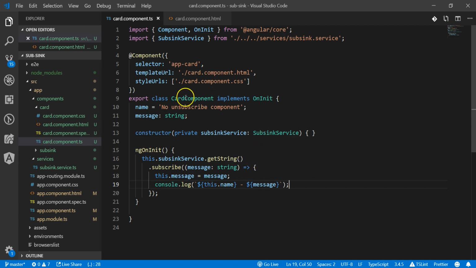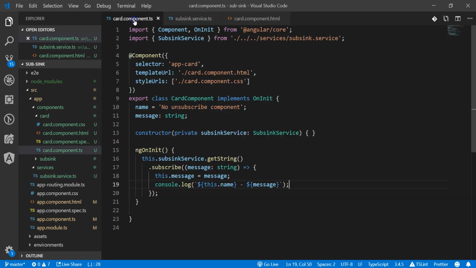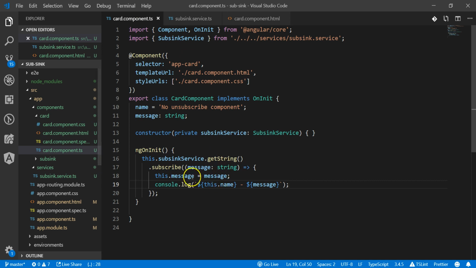So basically what I just did was to inject this SubSink service into the constructor for this card component class, set two properties, name and message. Then in the ngOnInit, I'm subscribing to the get string method. You can see we have this get string method right here. So I am subscribing to it, and then here setting the message to whatever is returned. Remember, we pass the string, the result, into this. Whatever is returned, we set it equal to this message, and we are console.logging these values. So these are the values we are going to see. Now we are not unsubscribing from this.